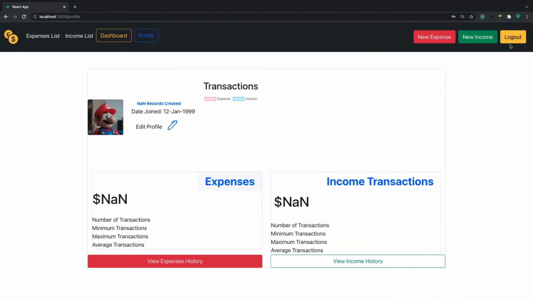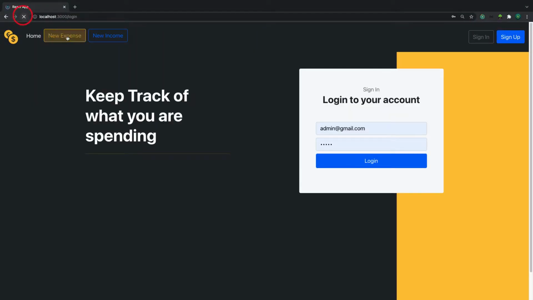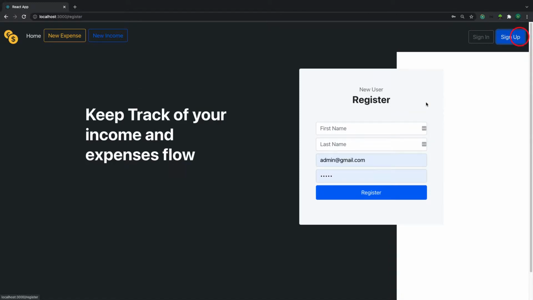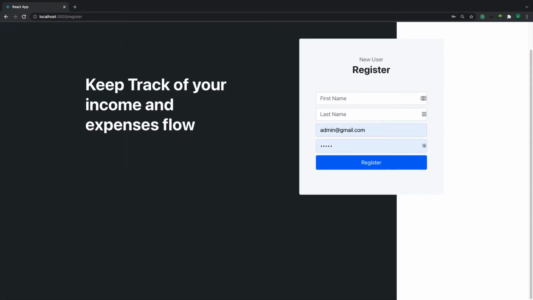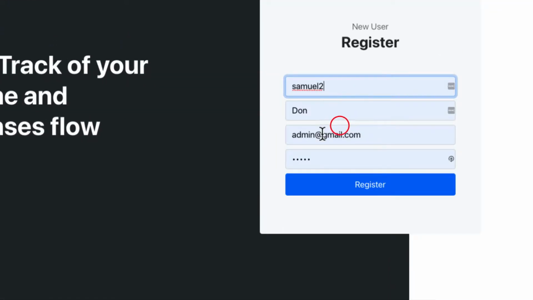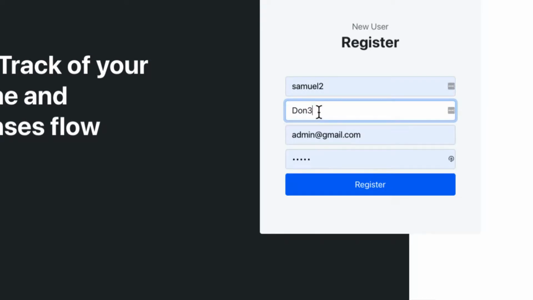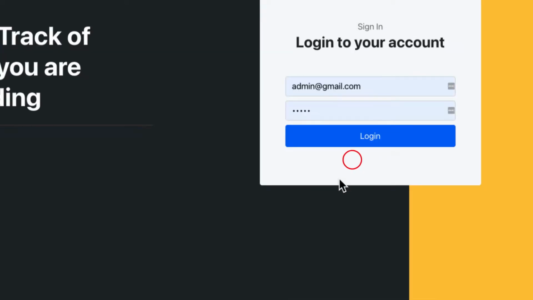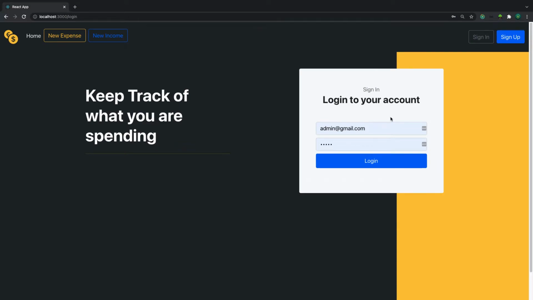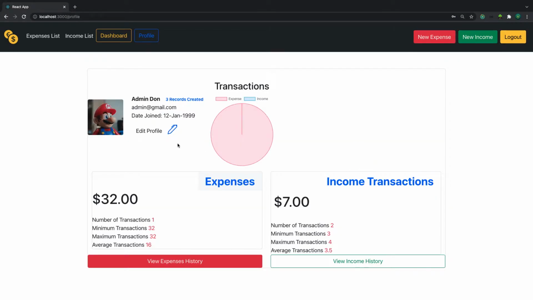So now let's log out and refresh the application, and let's go to sign up, register, and check it out. Let's add some dummy text here, some dummy email addresses here, and register. And now you see that it has sent me to my login page, and when I log in, it takes me to the profile page. Perfect. So that one is done.